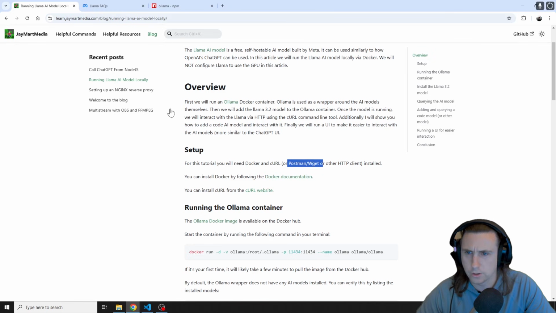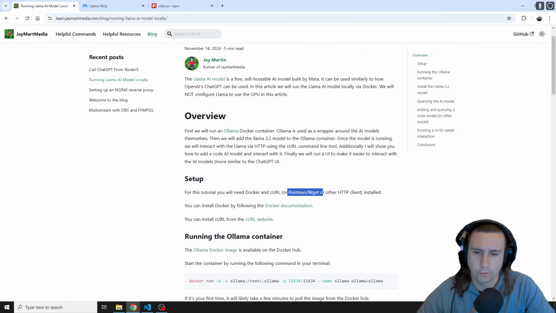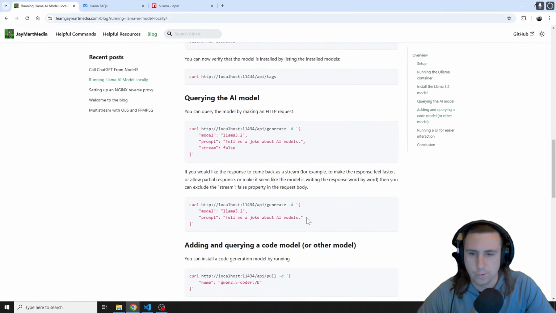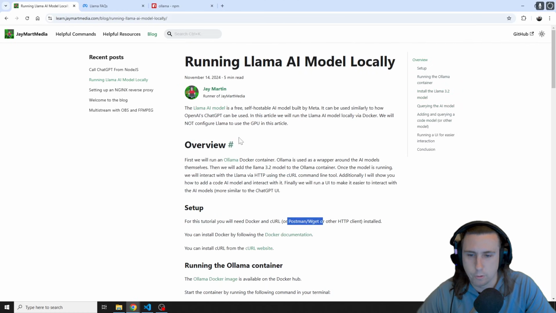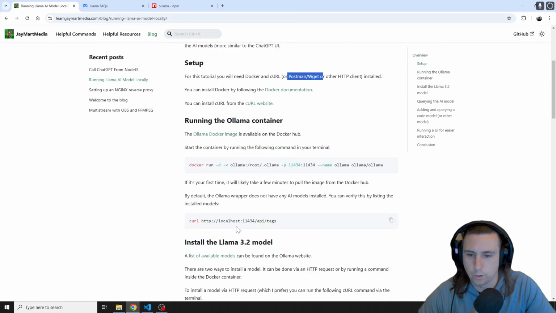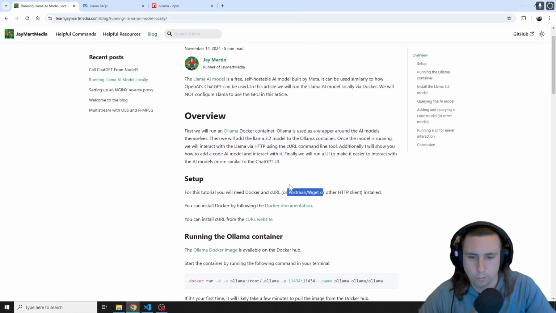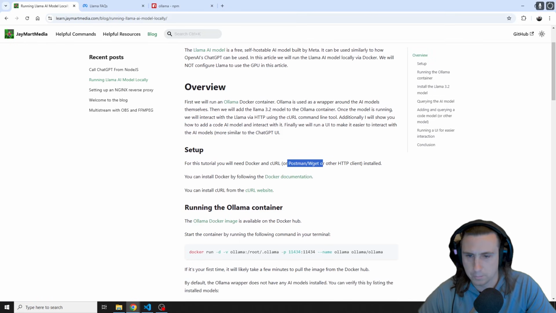If you want to install Docker, I've got a link on my website. All the information I'm going to share today is on my website, if you prefer to read through it in a text format. If you want to copy code, I highly recommend it. I'll include a link down in the video description. So if you need to install Docker, you can go to the Docker documentation and do that. You can also install curl for many different operating systems from this website.